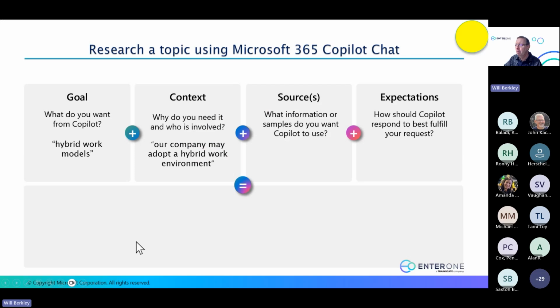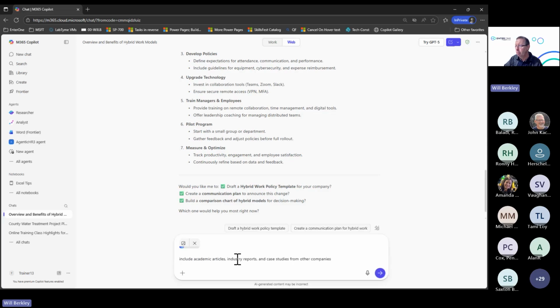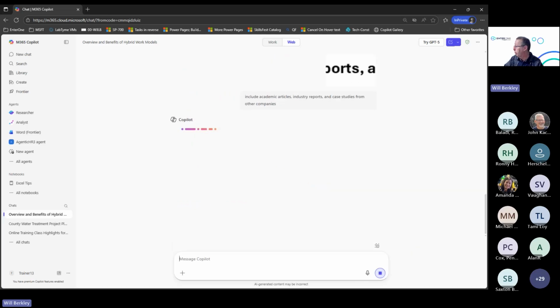I'm going to build up a little bit more. I want to include some academic articles and industry reports and so forth. So back to Copilot again. I'm going to go ahead and plug that in. So as I'm crafting this, I'm now giving it the research or the background that I wanted to focus on. And again, it's going ahead and searching through.